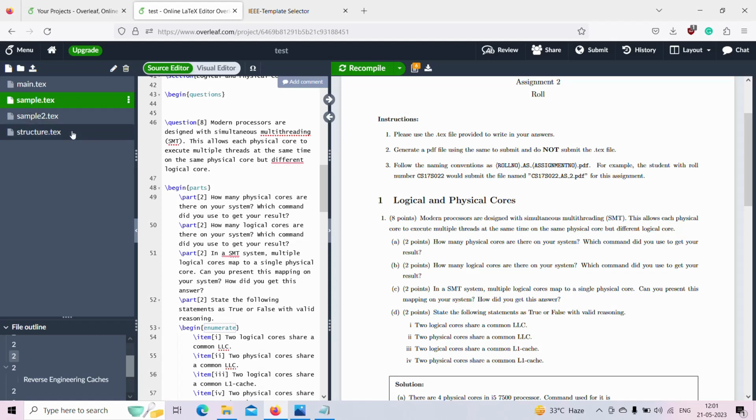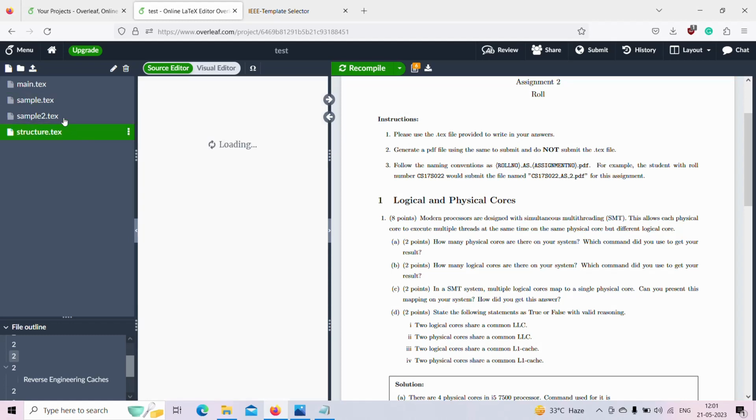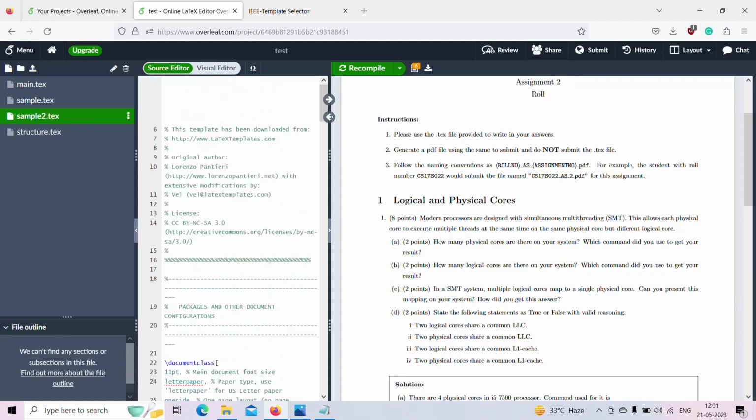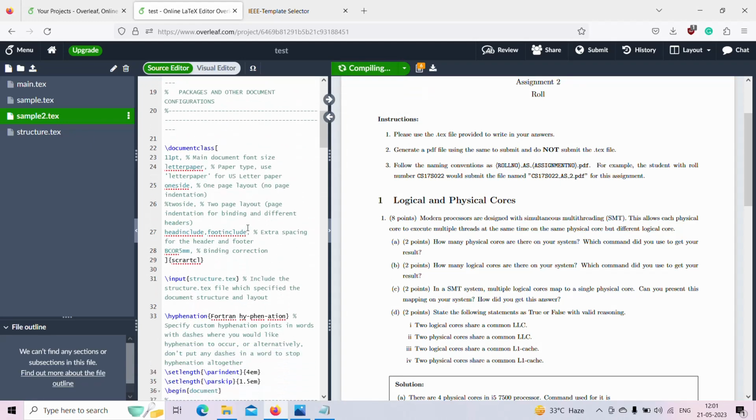Now, sometimes you need an additional file to compile your project. So this sample, which I'm going to show you, this sample file requires structure.txt for it to compile. If I don't give that structure.txt, it will not compile. So right now I have the structure.txt. It has some information. I'll just show you.